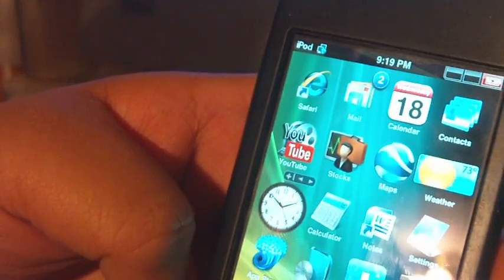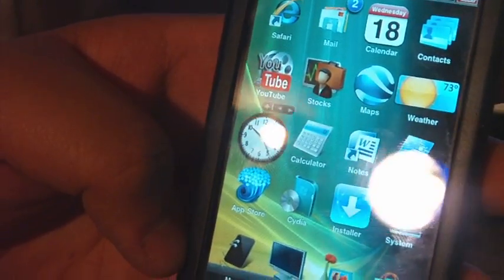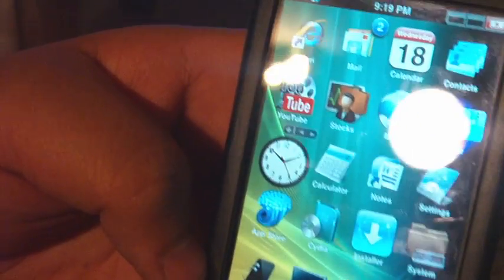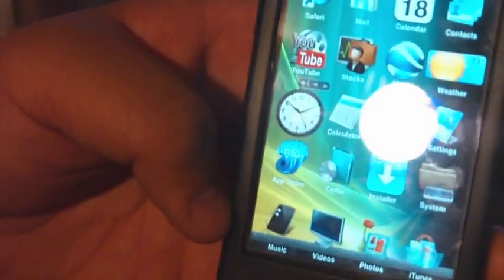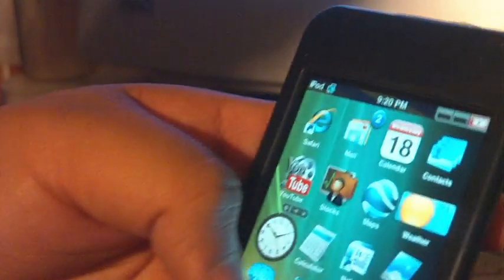Okay. And there is your theme. Now that's one way to do it. You can also add themes through your computer that you have downloaded, and I'll include a link to a folder full of themes for your iPod Touch that you can SSH into your winterboard.